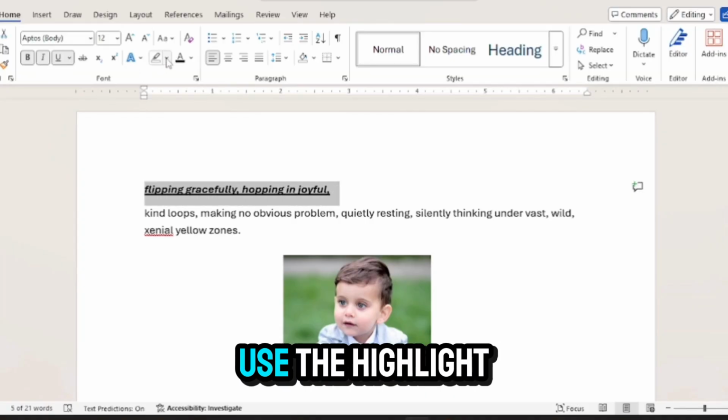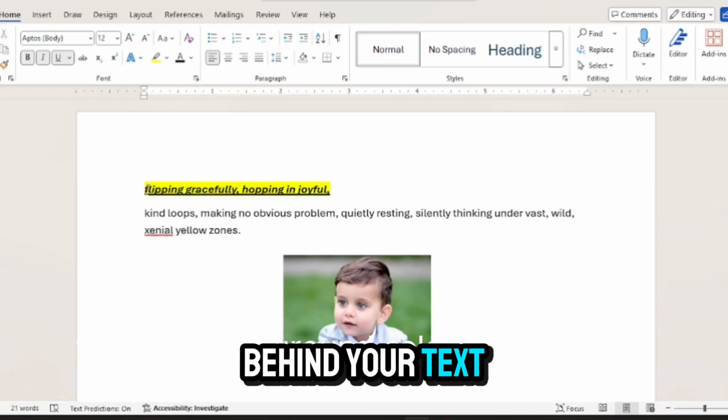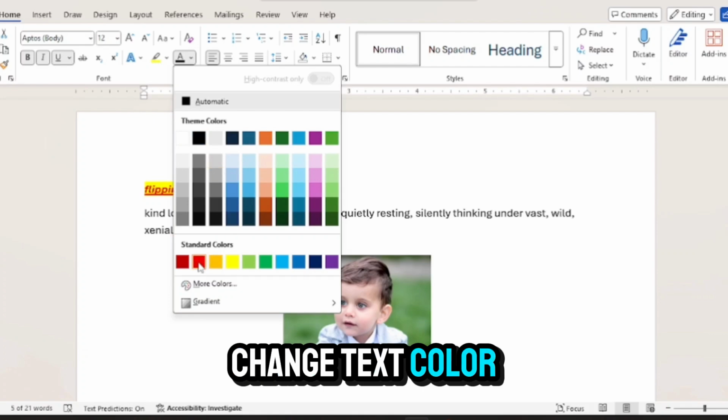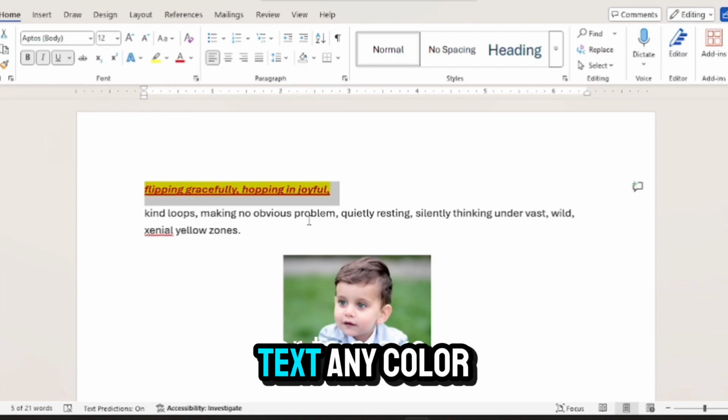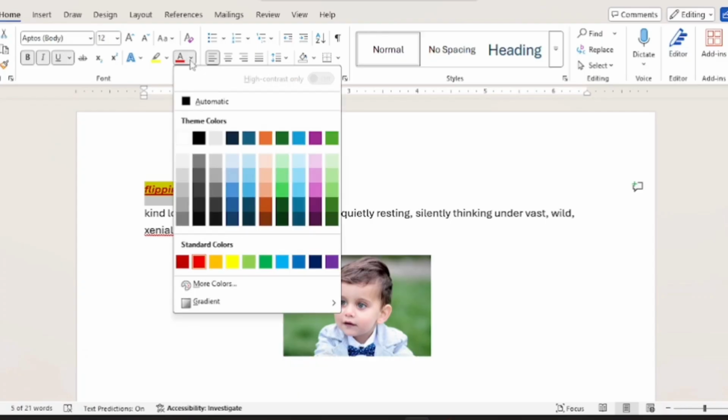Highlight text. Use the highlight button to add a background color behind your text. Choose any color you like. Change text color. Click font color to make your text any color you want. You can also remove the color later.